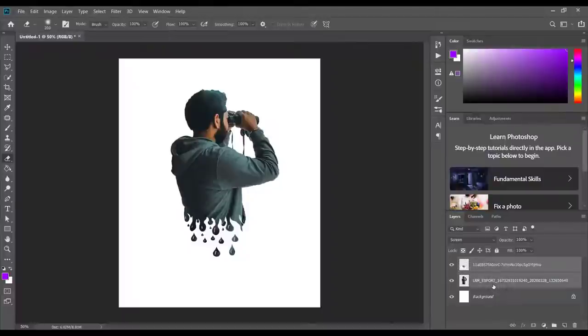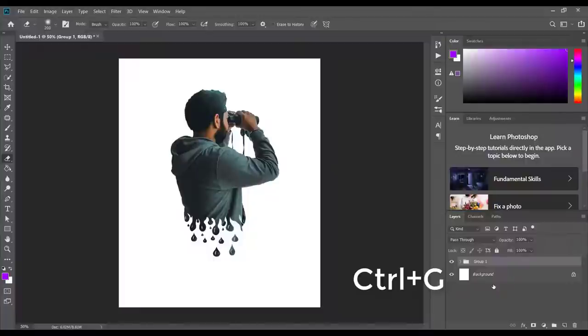Press Ctrl to select both the layers, and then press Ctrl plus G to group the layer.